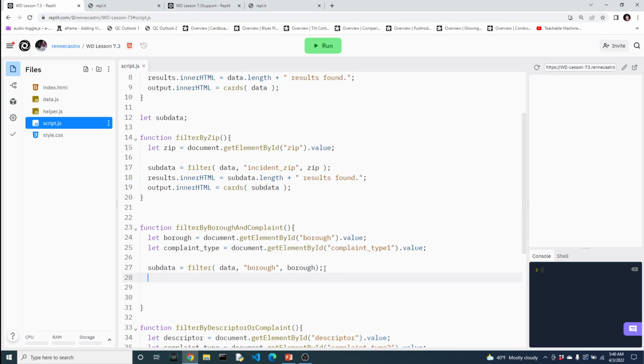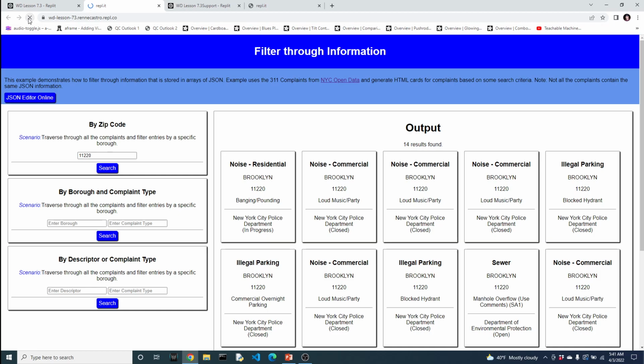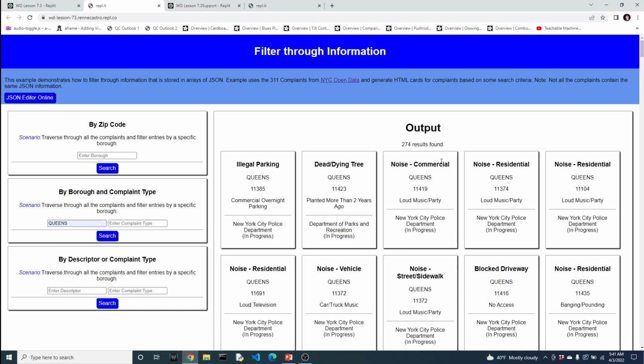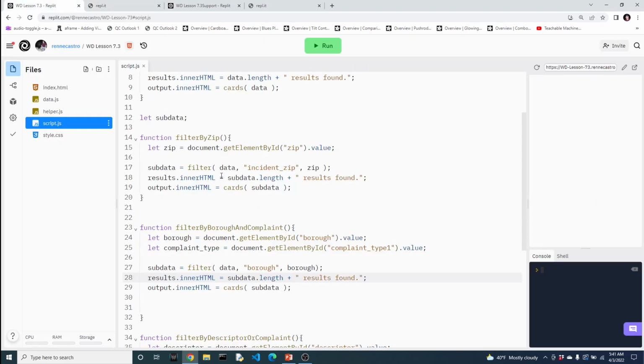And we're going to take this slow, so let's just take these two lines from up here. Even though the filter is saying by borough and complaint, let's just do the borough first, just to make sure that that's working. All right, so let's put in Queens, and we should get all the complaints from Queens. You can see the filter function works for the borough, but now we want to also filter by complaint.